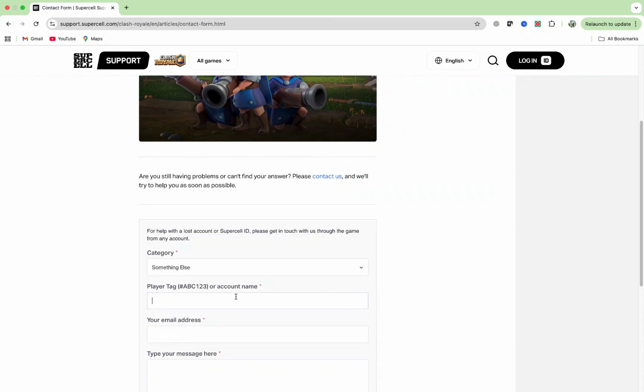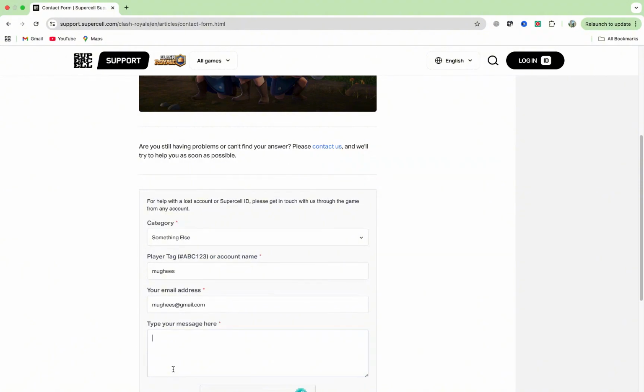After that, you'll need to provide some details. Enter your player tag or the account name of your lost Clash Royale account. Then, type in your email address. Once that's done, scroll down to the message box. Here you'll need to explain your problem clearly.